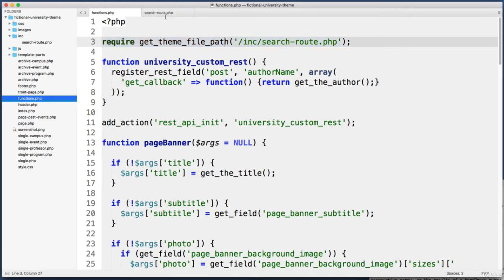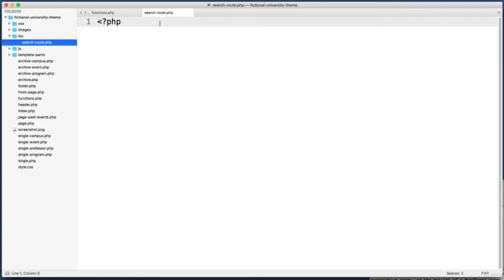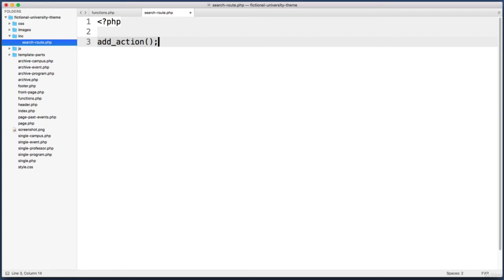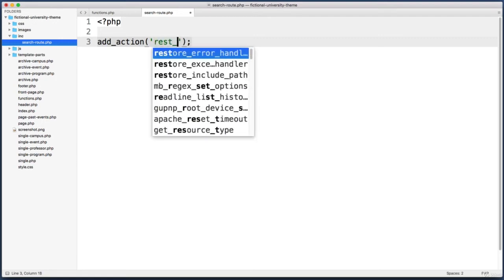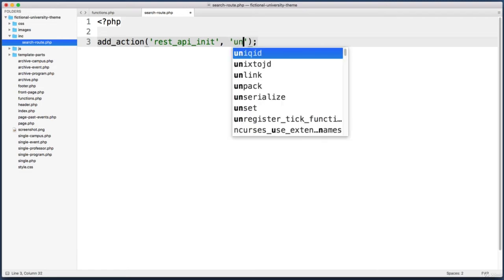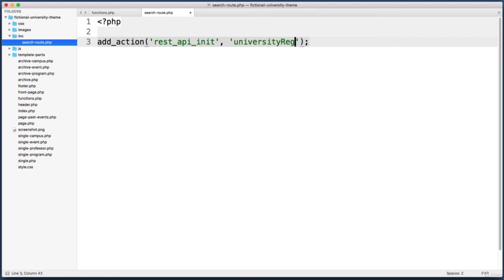So now let's jump into that brand new separate file that we just created, search-route, and the first thing we want to do is add an action. So the WordPress function, add_action. For the first argument, we just list the WordPress event that we want to hook onto. We've already used this once, and that is rest_api_init. And then the second argument is a function that we want to run at that moment. We can make up any function name we want, but why don't we go with university_register_search. I just made up this name. There's nothing magical about it.